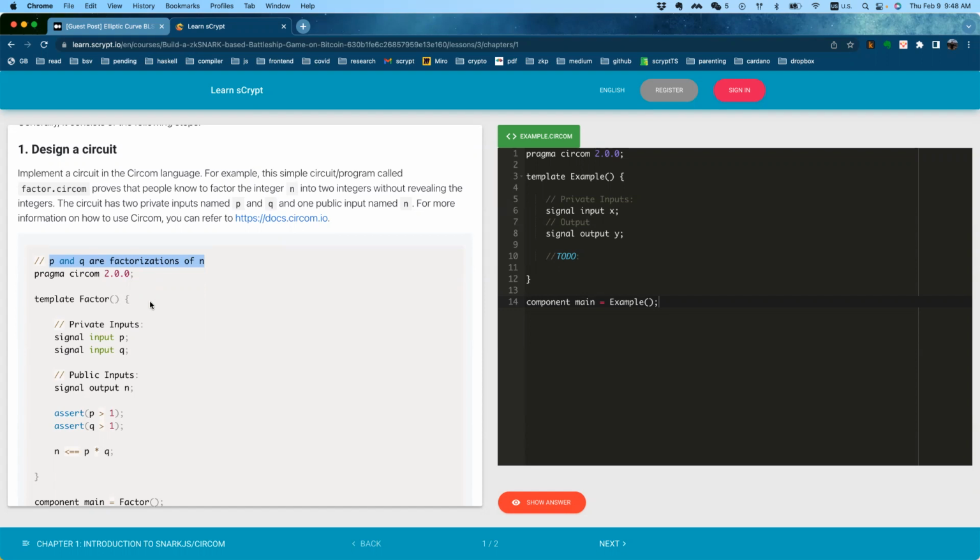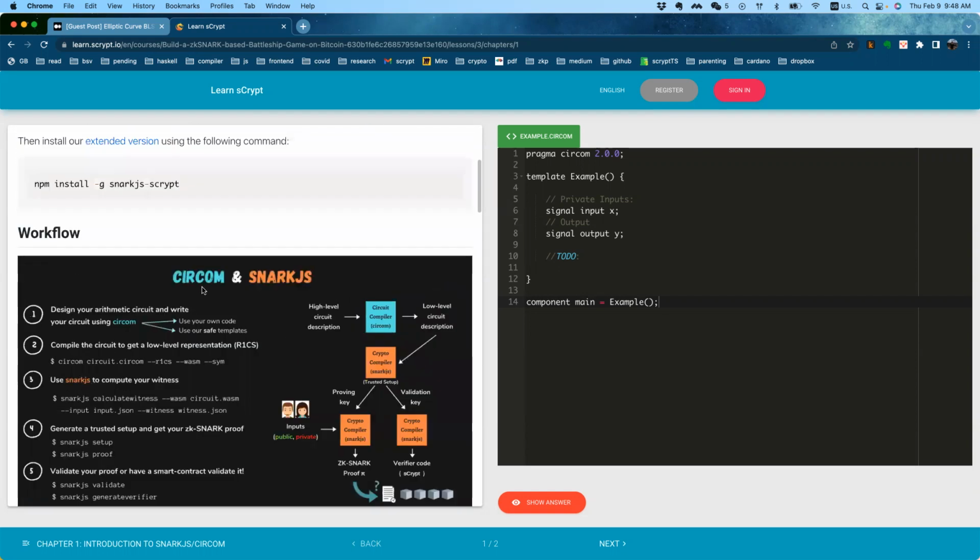So if you use this, Circom is a language, and it also comes with a JavaScript library. It's pretty much a tool set. You can integrate the Circom circuit. Okay.